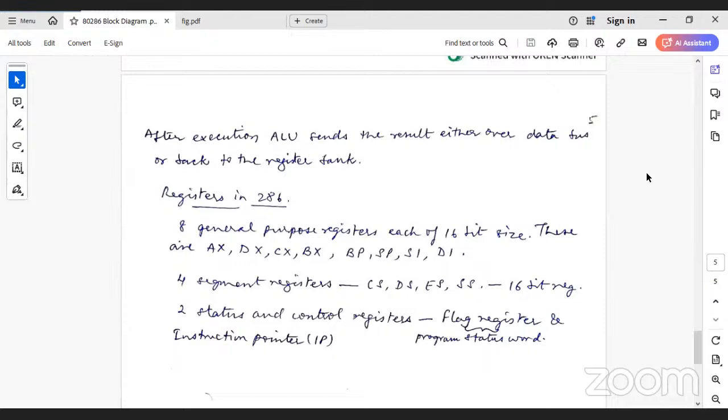Ma'am, if they are asking architecture and block diagram, we only draw the block diagram and explain each unit? Yes. If they are asking pin configuration, then you draw only the pin configuration and explain only that. If they are asking flag registers, then only that much.